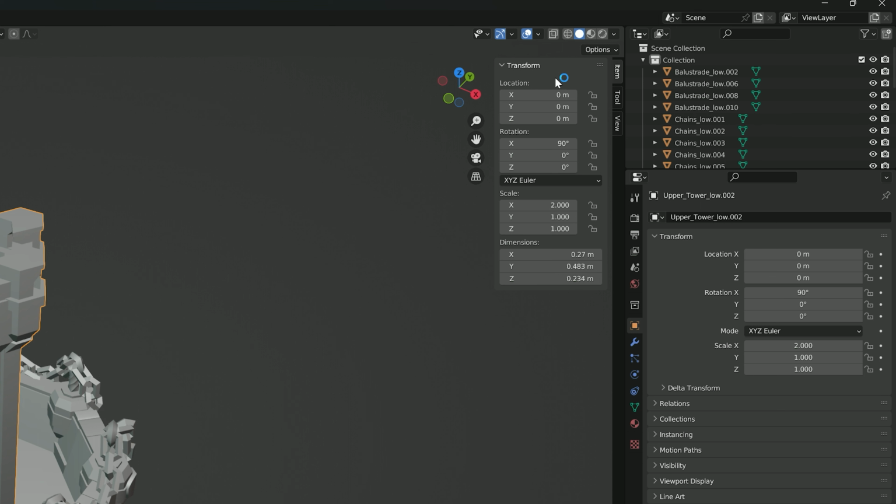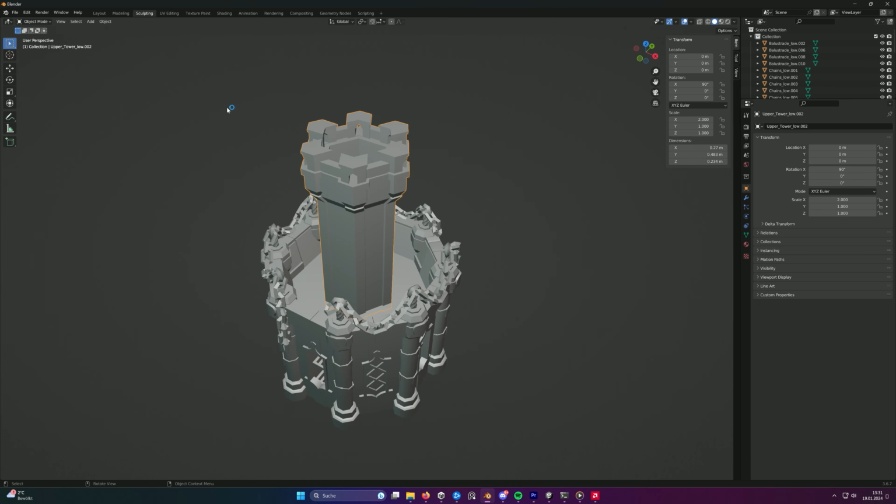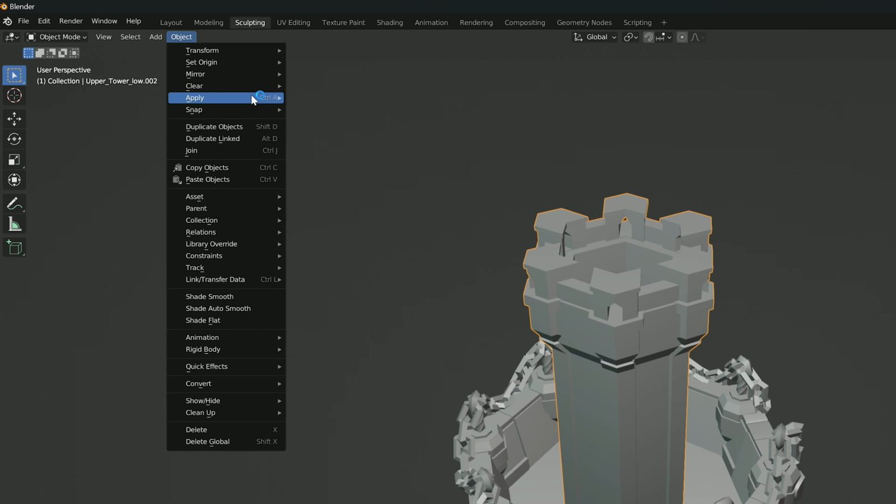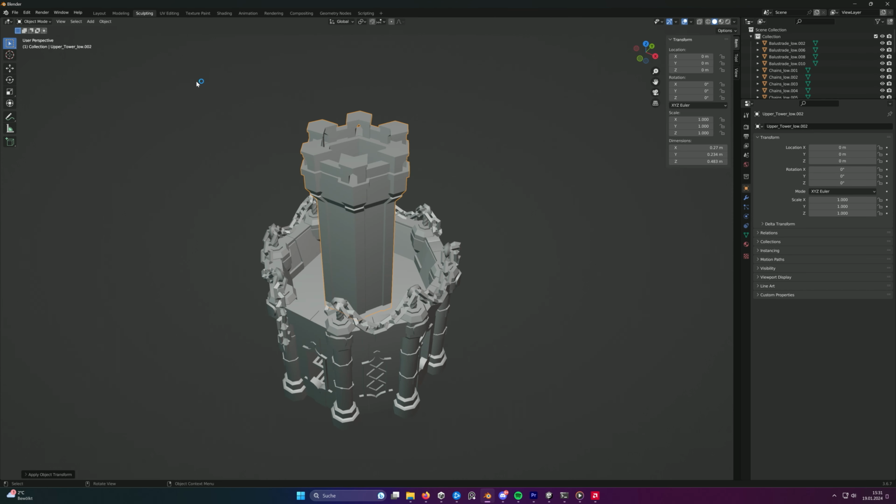Here you can see the transform properties. You can immediately see that the scaling on the x-axis is incorrect. To fix this, we navigate to Object, Apply, Rotation, and Scale. We can also quickly access the menu by pressing Ctrl and A. As you can see, the values in the side menu are now correct, and we can export our model back to Unity.